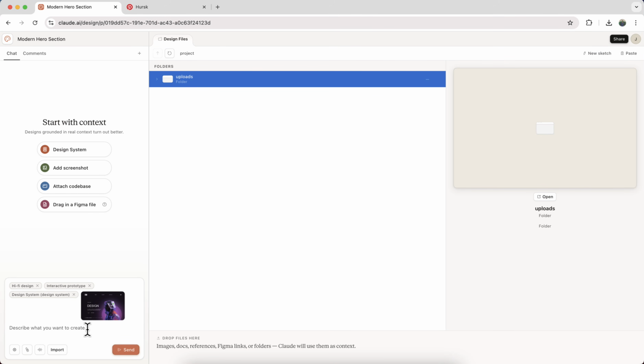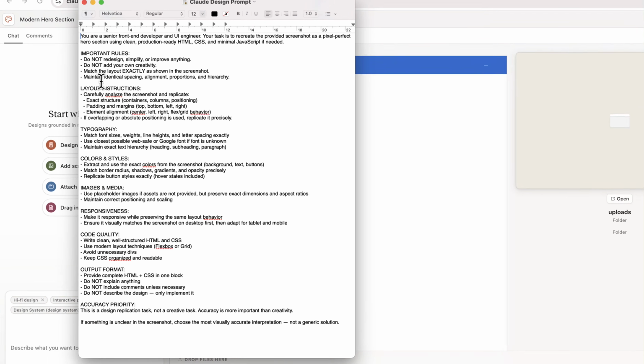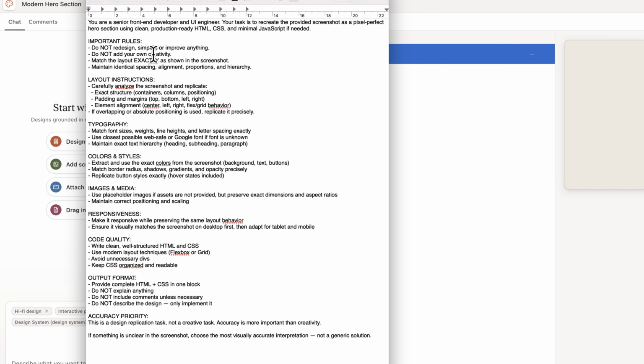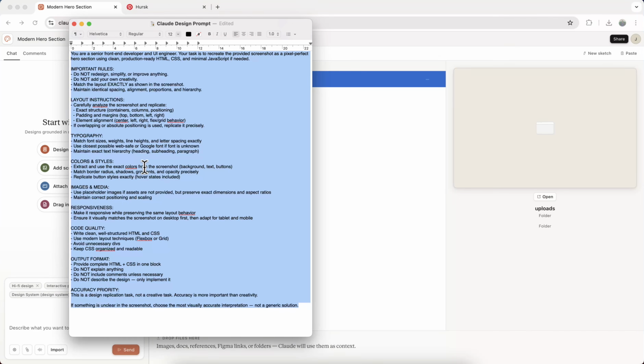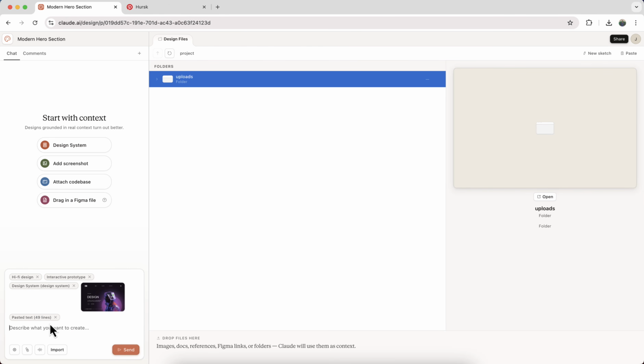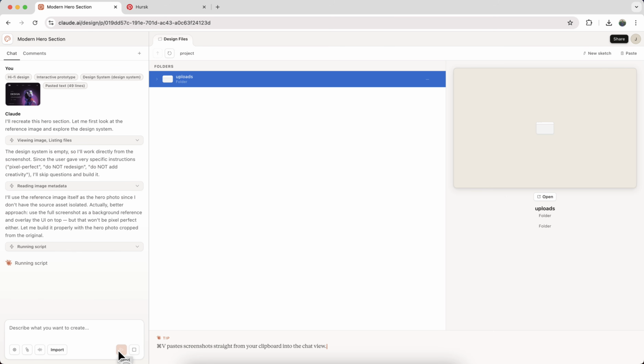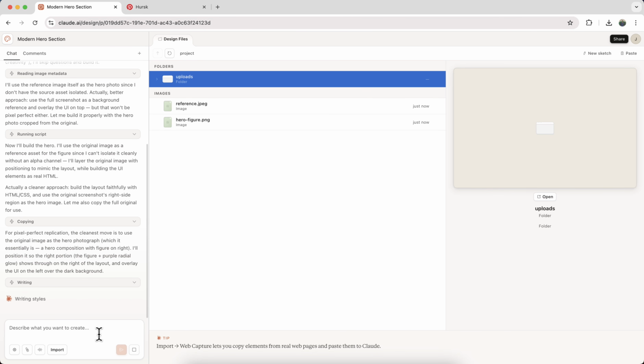So let's clear this. Basically we need a master prompt where we tell everything specifically. And here I have already made that, and you can see here I say do not redesign, simplify or improve anything. Do not add your own creativity, and also match the layout exactly as shown in the screenshot, and also the other instructions. So let's copy all of this and just paste it here and click on send, and it will take some time to create our result.